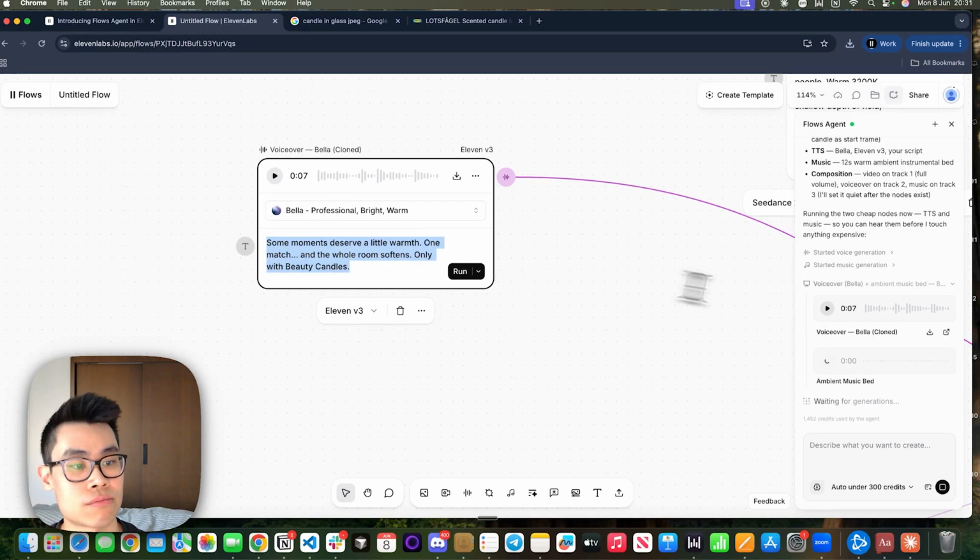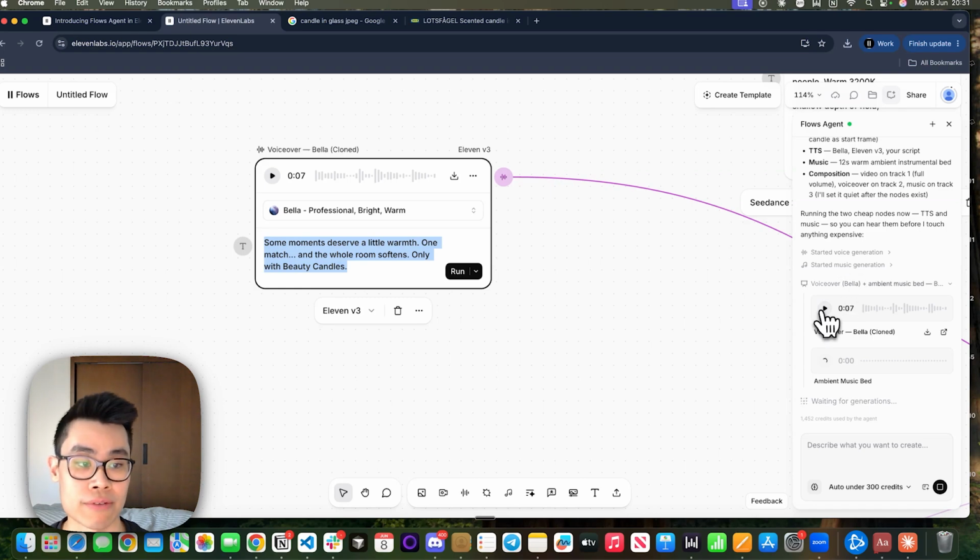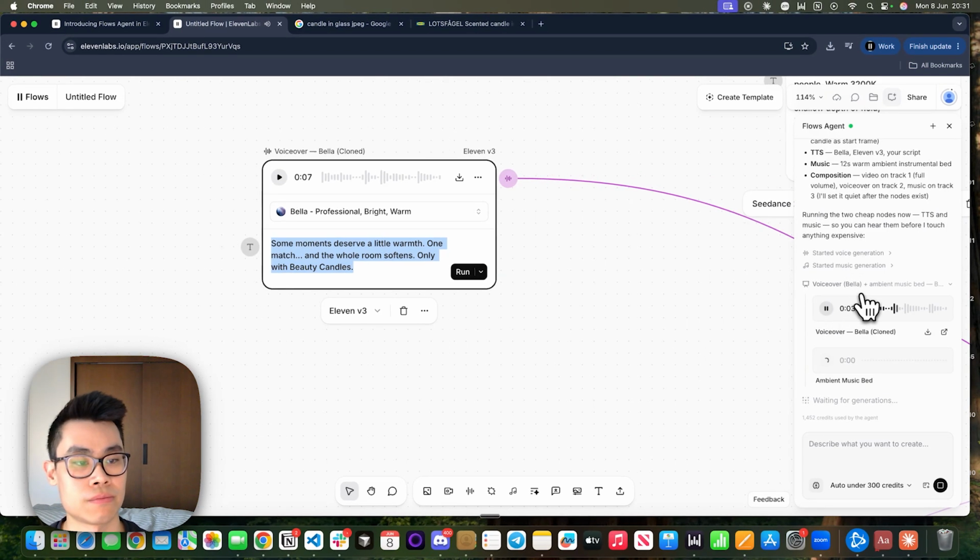So it sounds something like this. It has a preview of how it's going to sound. Some moments deserve a little warmth. One match and the whole room softens, only with Beauty Candles.